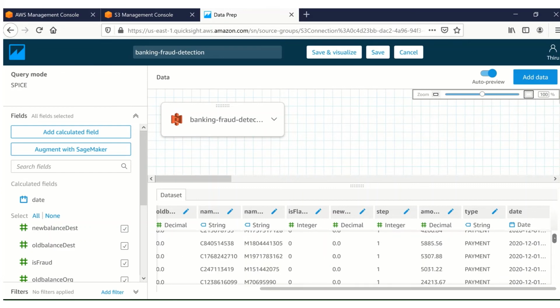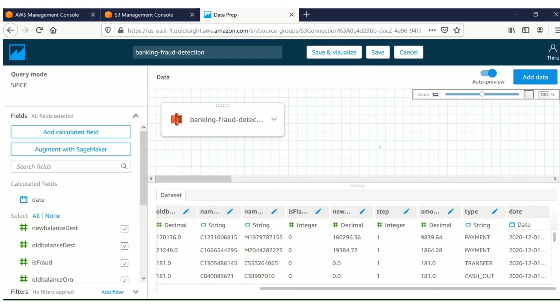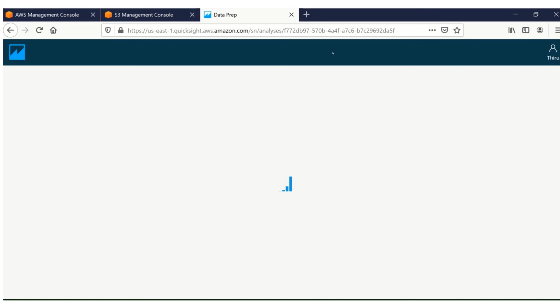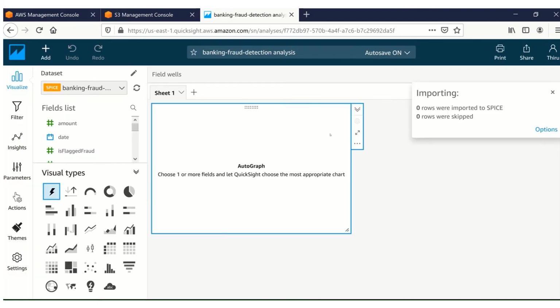Let's now go ahead and save and visualize. Now it would take a couple of minutes to import the data into SPICE. Let me go ahead and pause the video and then I'll come back once it is done. Okay, now the import is complete. It says 100% success and it has over 63 million rows of data.